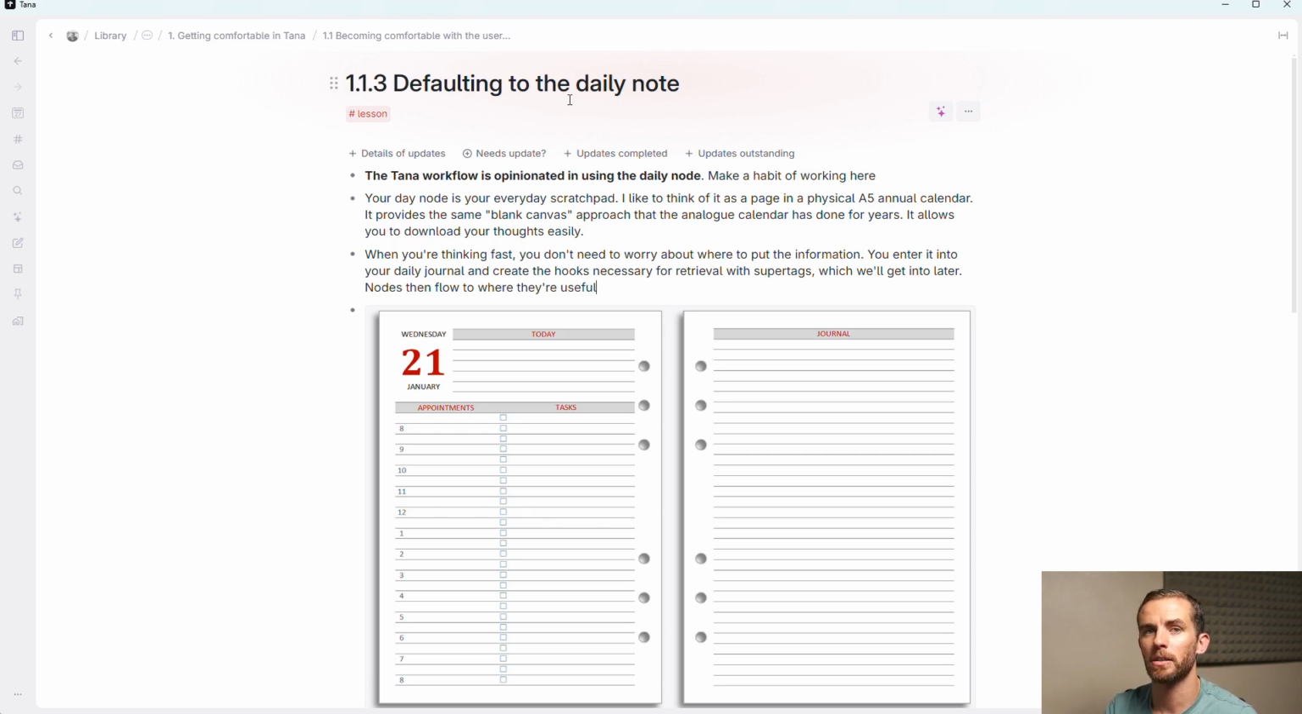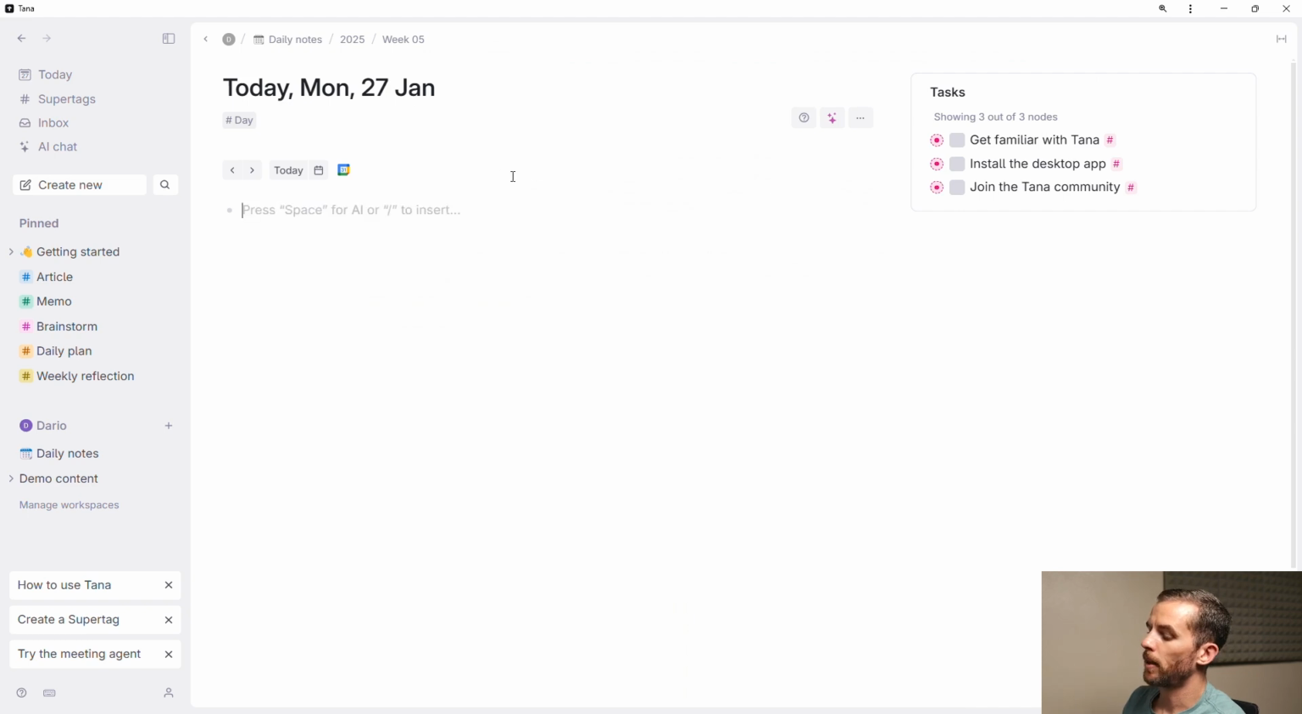And the way that I like to think about it is one of those old A4, A5 daily calendars that you had on your desk that you could just scratch notes in. And that's how I think about this daily note approach. It really is just a dumping point for your thoughts and lets you get information into Tana effortlessly. Now you'll see here on the right that I've got this tasks over here, and this is related content, which we'll look at in a later video in this series.